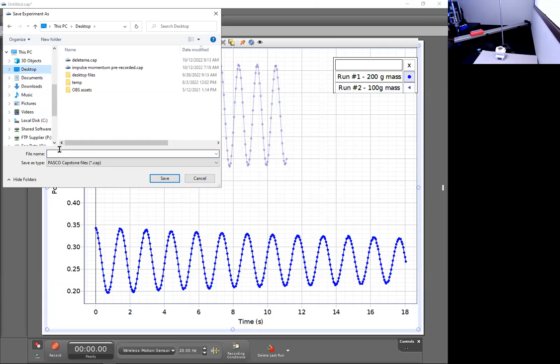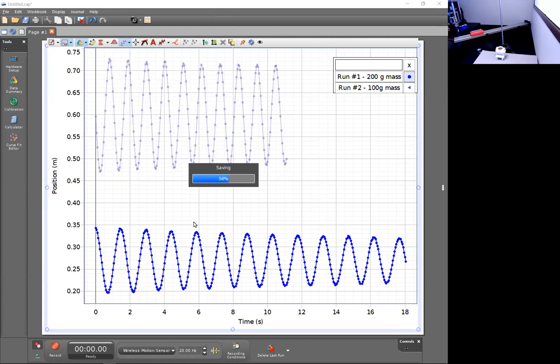I'm going to save this to my desktop, and I want you to notice that Capstone files are saved with the extension .cap. So it saves it as a Capstone experiment file. This is masses on spring data. And it's going to save it as a .cap Capstone file. This does mean you need Capstone to open it, but it does preserve everything about the file: the sensor setup, the displays, the data you've collected, and any analysis. So I'll save that to my desktop as a Capstone file.